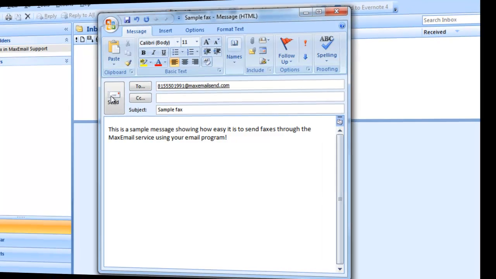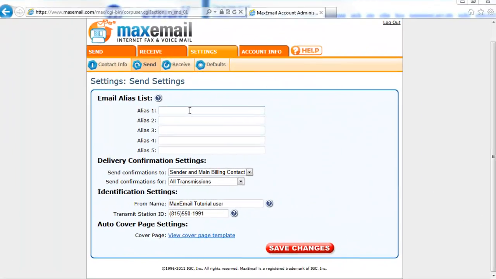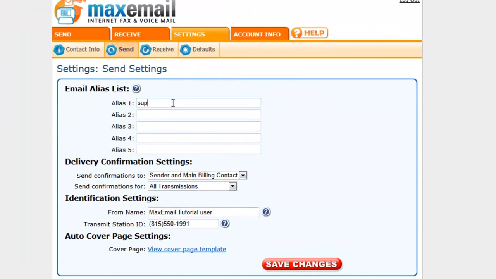If you'd like to send faxes from an email address other than the addresses you originally used to set up your Max Email account, you can easily add up to 25 email addresses that are authorized for sending faxes through your Max Email account. Simply add additional email addresses on the Send Settings page on the Max Email Account Administration website. There is no additional charge to add additional email addresses as authorized senders on your account.